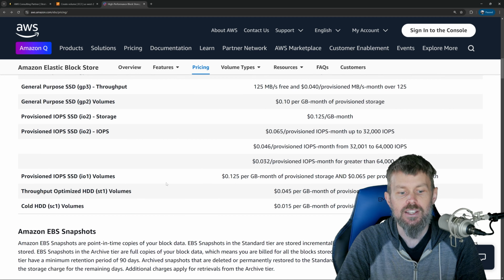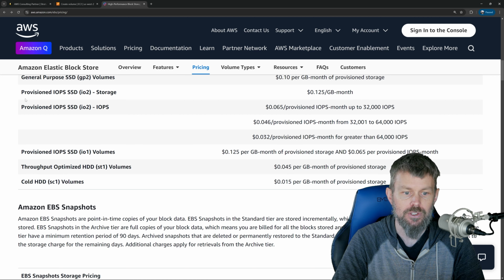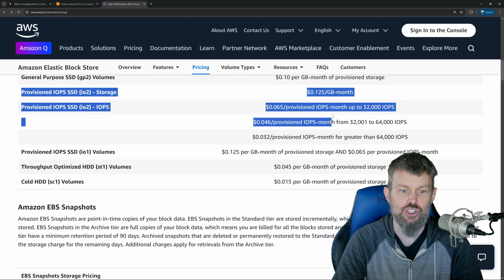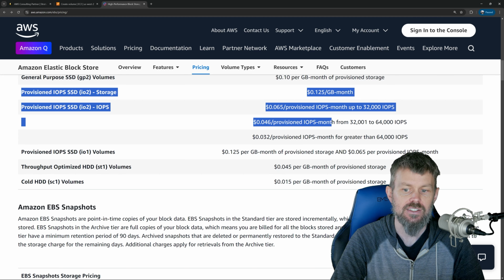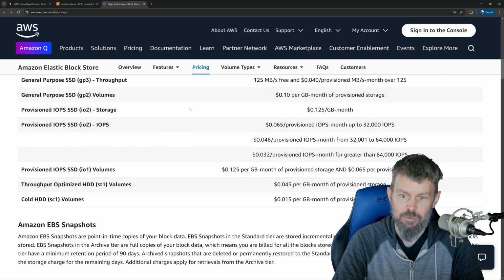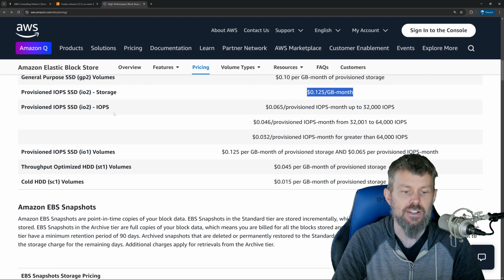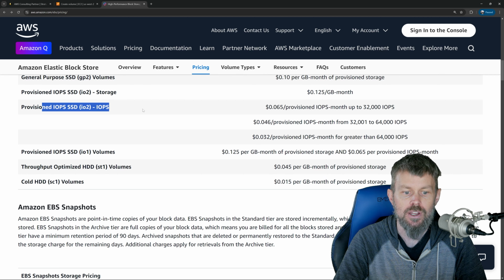And the same thing applies for the IO2 volume type down here. IO2 is what they call Block Express storage. This is for really high throughput applications like database servers or anything that's reading and writing lots and lots of data to a storage volume. This is going to cost a fair bit more for the base storage, but on top of the actual base storage, you also are paying for the IOs per second here.